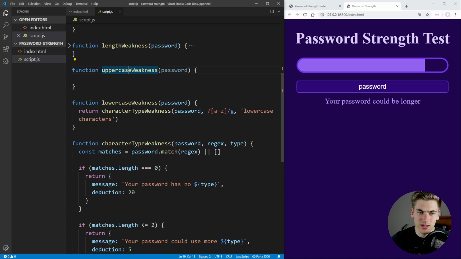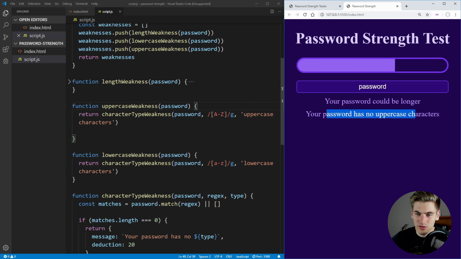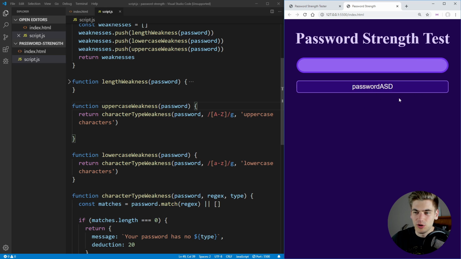And to do our uppercase weakness is almost exactly the same, except we're just going to replace this with uppercase. And here, instead of a range from lowercase a to z, we do a range from uppercase A to Z. Now if we save, you immediately see we have our uppercase check working. With 0, we have this warning. With 1, we have this warning. And if we go all the way up to 3, our warnings are completely removed.